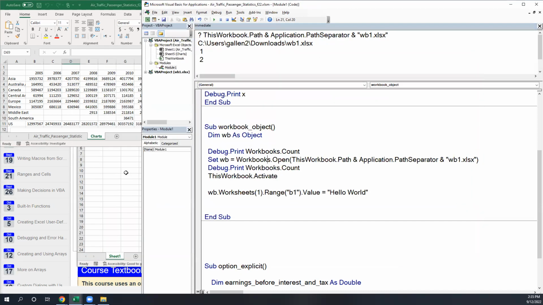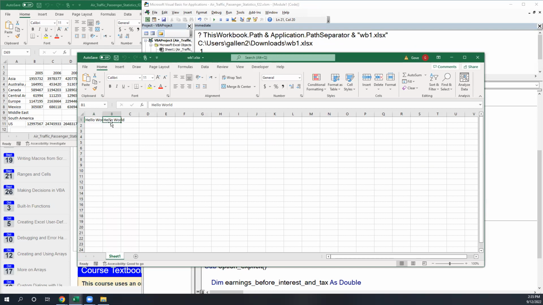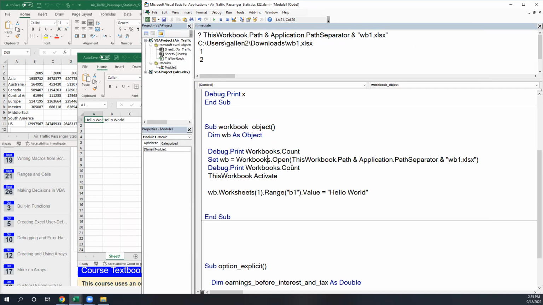There we go. So it opened that up, it put what I was looking for into B2, everything went fine. But I want to use this to explain something that's probably, as we're just beginning, the most frustrating thing about VBA. And that is sometimes you put parentheses around arguments and sometimes you don't.